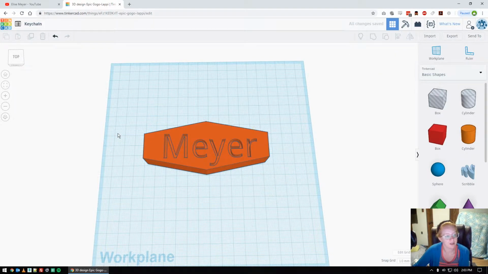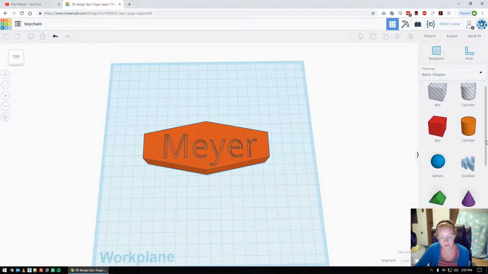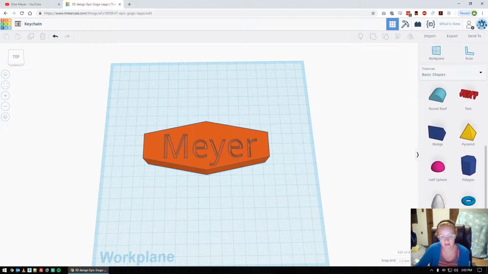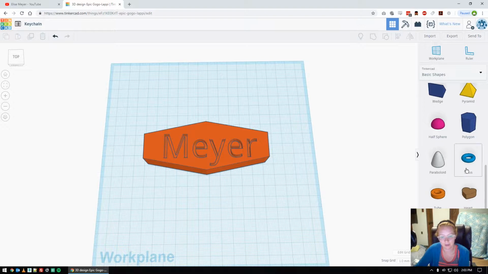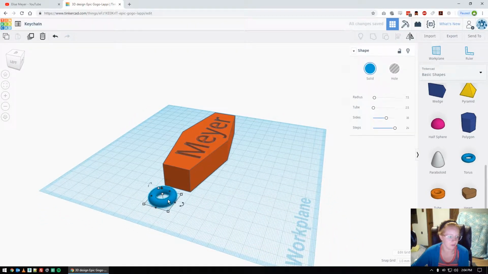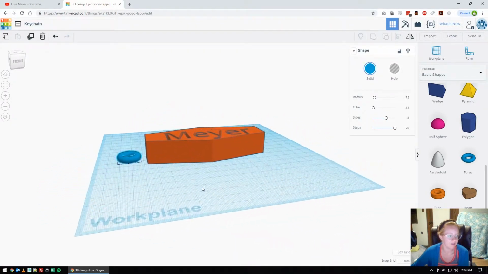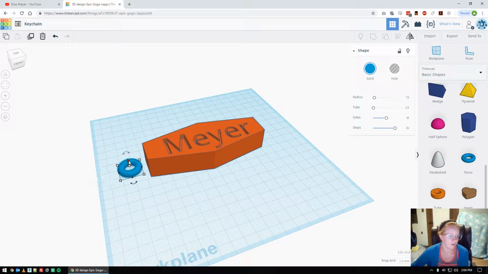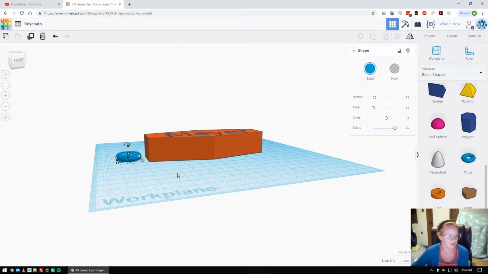And now we need a way to attach this keychain to whatever we want it to be on. So the easiest way to do that is to scroll down and get this shape that's called a torus. It's blue, it kind of looks like an inner tube. You drag that onto your work plane. And right now it's not the right size, but I'm going to lift it up to about 10. So remember, to lift up your torus that you just brought on your page, you grab the little black teardrop and drag until the number says approximately 10.